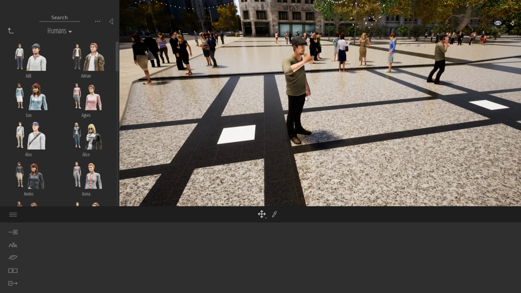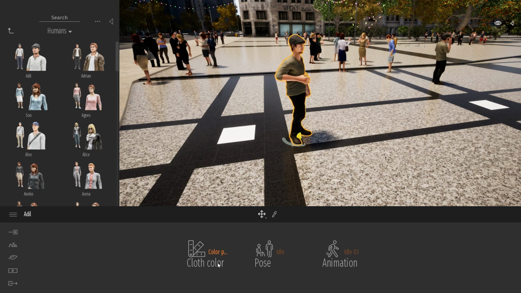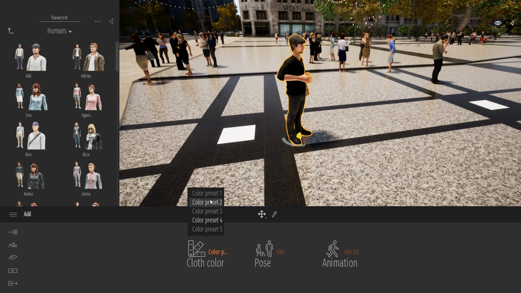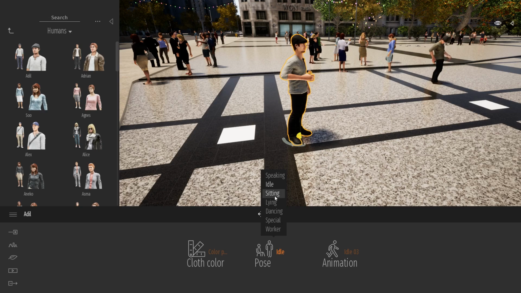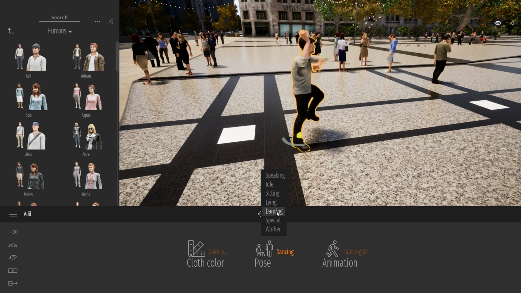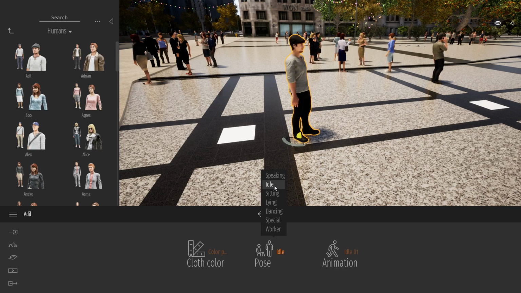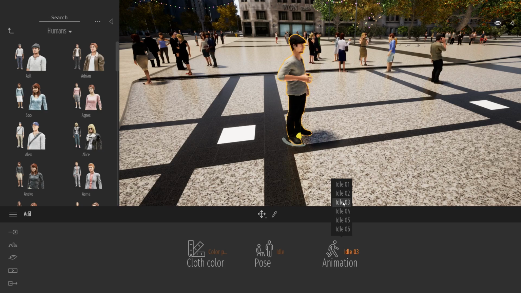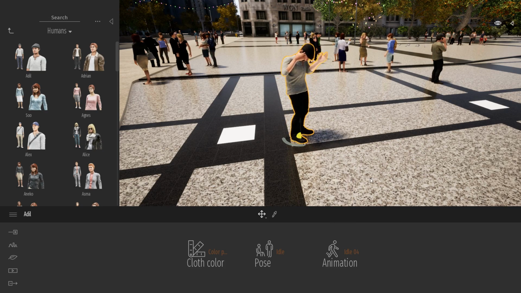Once the character is inside the project, at the bottom of the screen I have a few options. I can change the color of the clothes, I can change the pose, maybe he's in an idle state, maybe he's sitting, lying, or maybe he's even dancing. And even if I choose a pose, I can choose from a list of animations. Maybe he's in this animation, or this one, or this one, or this one.